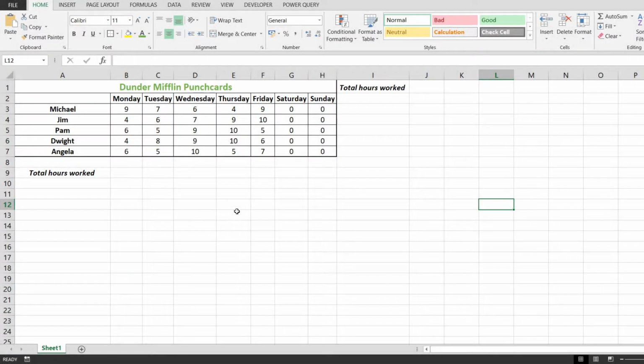Alright, so to start exploring how to add numbers in Microsoft Excel, I've prepared some fictive data over here. By the way, if you recognize these characters, please let me know in the comments below.